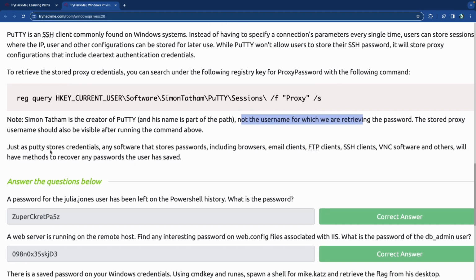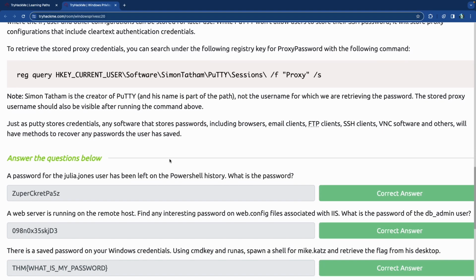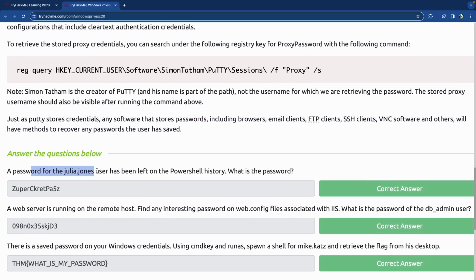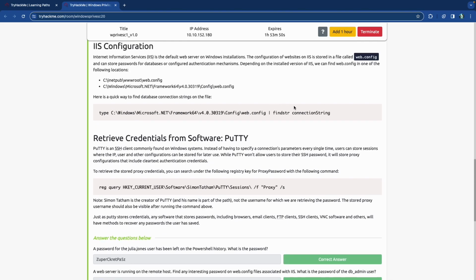So just as PuTTY stores credentials, any software that stores passwords, including browsers, email clients, FTP, and so forth, will have methods to recover any passwords the user has saved. So a password for Julia Jones has been left on the PowerShell history. What is the password? So let's run the command and try to find those things.